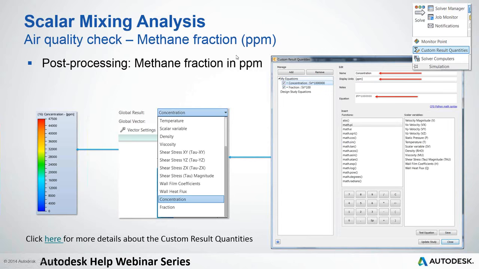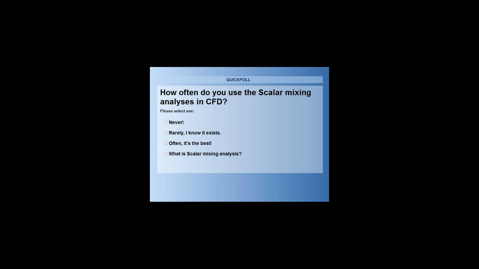Yeah, we have some poll questions here to make sure you're still with us. So let's go with the first one. I'm going to launch that poll. So how often do you use scalar mixing analysis in CFD? You can select one of the options here: never, rarely, often. And what is scalar mixing anyway? We'll give the attendees some time to select their answers. This is cool, a lot of people are participating here. If you still didn't vote, you can vote. It's just for us.